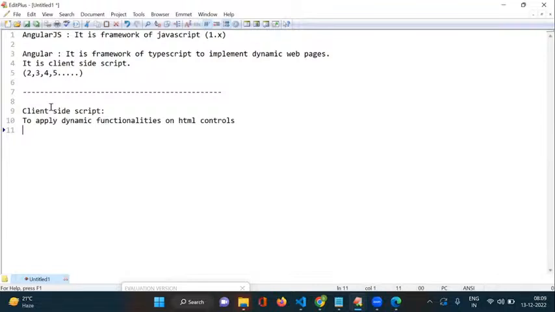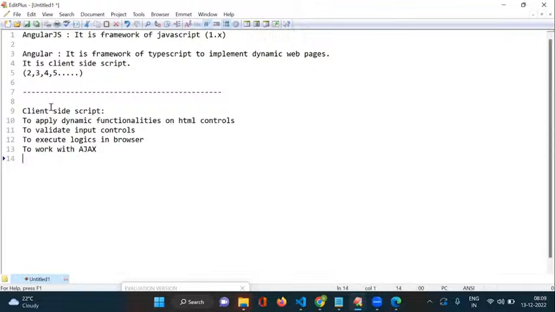And the next one, to validate input controls. Okay, from the validation point of view, we also use these client-side scripts. Next one, to execute logics in the browser. If you want to run any logic in the browser, then also you take the support of these client-side scripts. Next one, to work with Ajax. The Ajax concept is there. What is that?